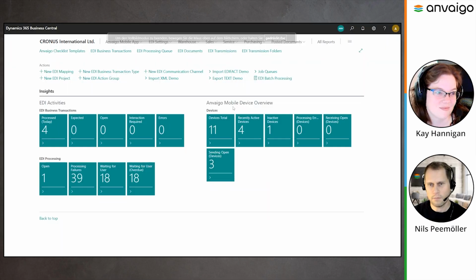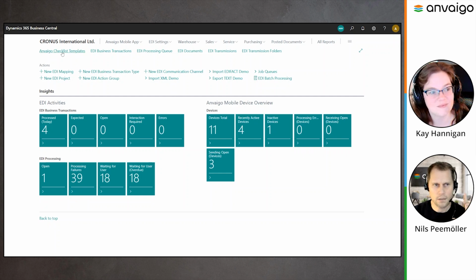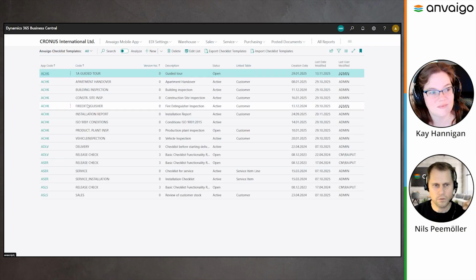So we will now jump for a minute or two into Business Central and show you how you can customize these checklist templates by yourself. Because we think that the customization and the setup of checklist must be as easy as possible. So without any development, we have decided to go into the checklist templates and provide an easy to use administration.